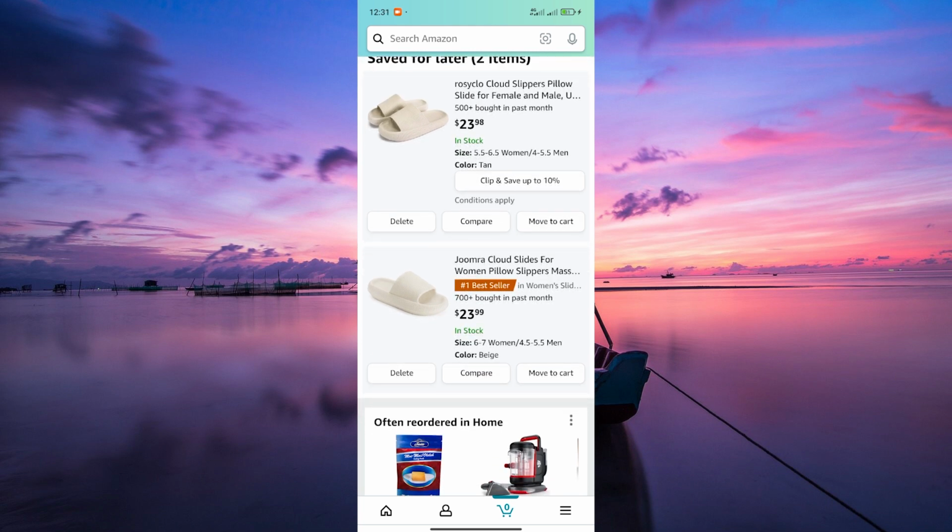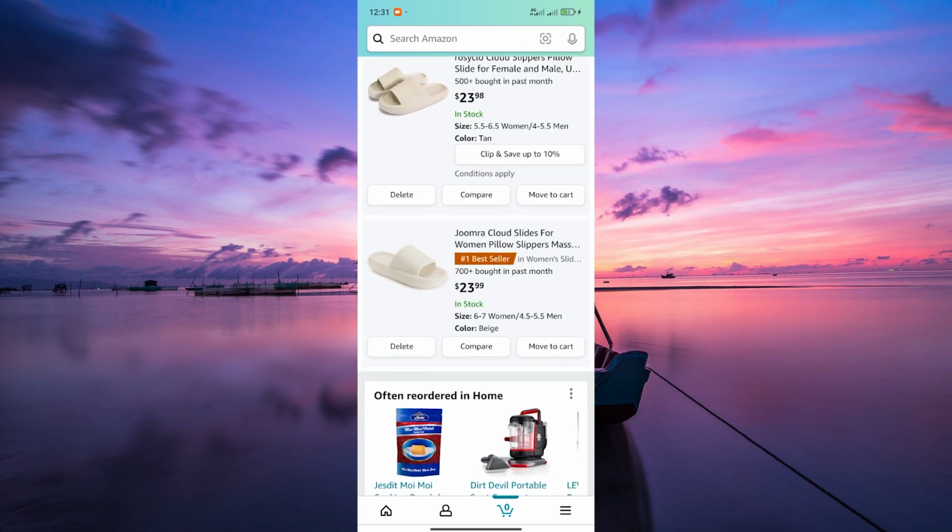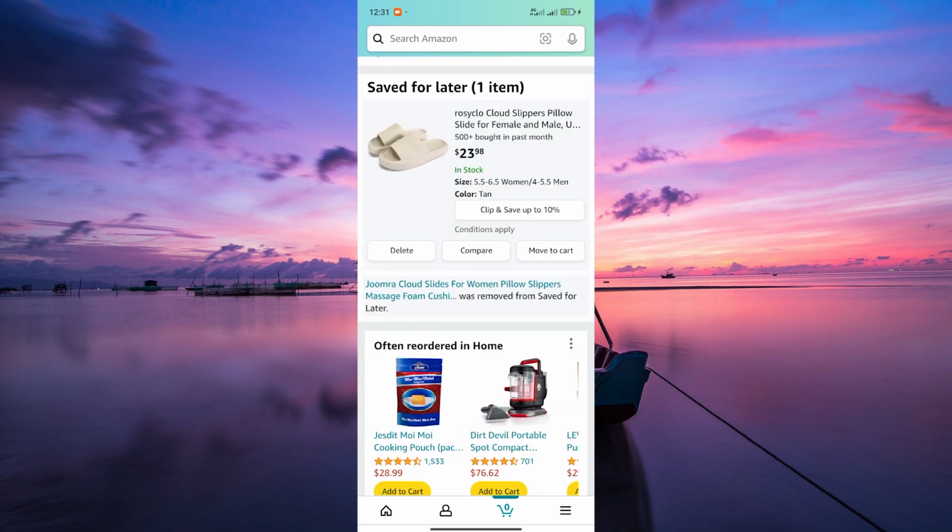Now, find the item you want to remove from the Save for Later list, and you'll see a delete option, tap on it. And that item will be removed from your list. Repeat this process for any other items you want to delete. And that's it, you've successfully removed items from your Save for Later list on the Amazon app.